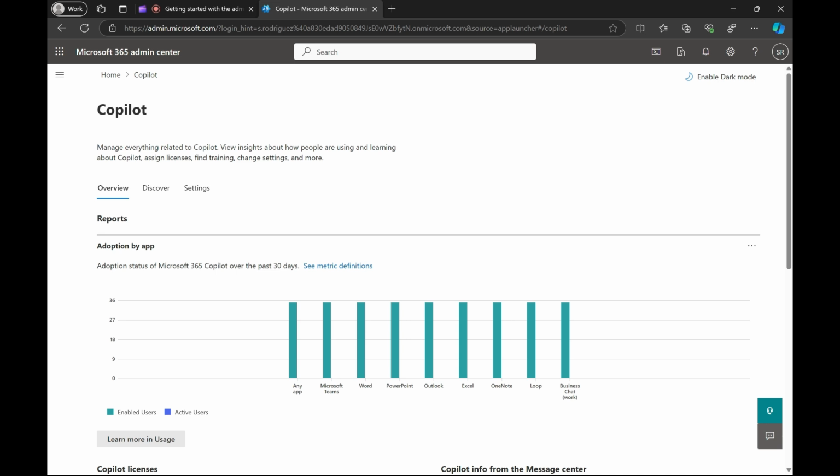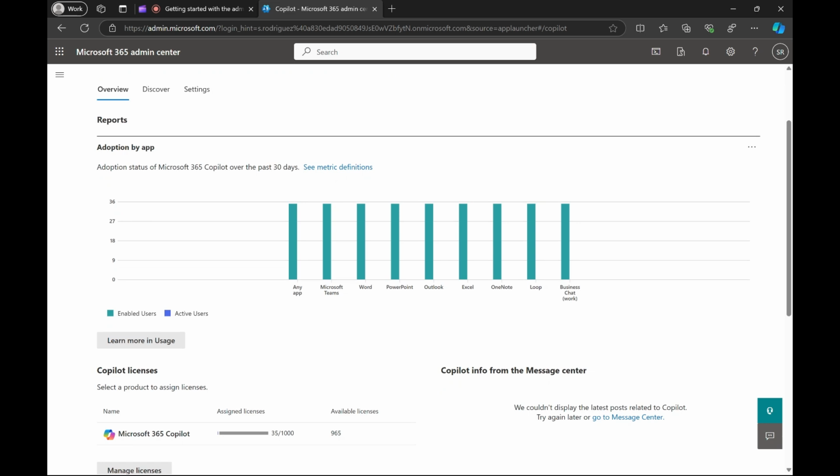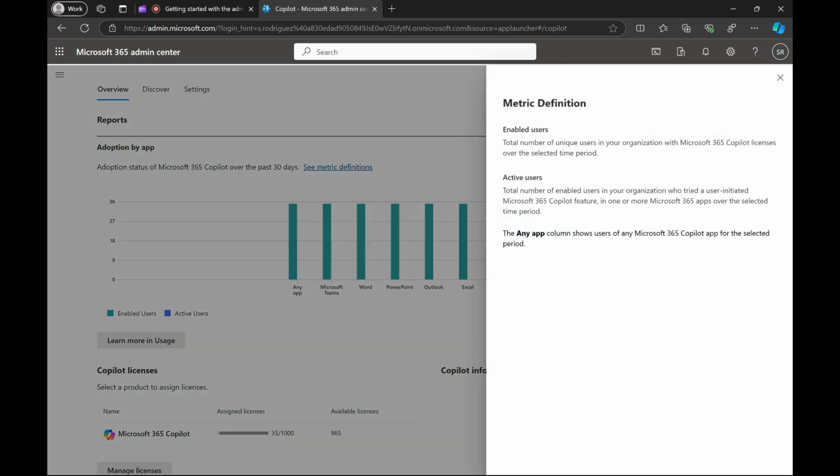So, how does this work? First of all, under overview, you have the adoption report by app. This means your enabled users. This is everyone who has a license and your active users. Anyone who, under the last 30 days, has used at least one feature in any of the products. If you want to see the details on those metrics, you can click here in See Metric Definitions, and this is going to give you the same explanation.